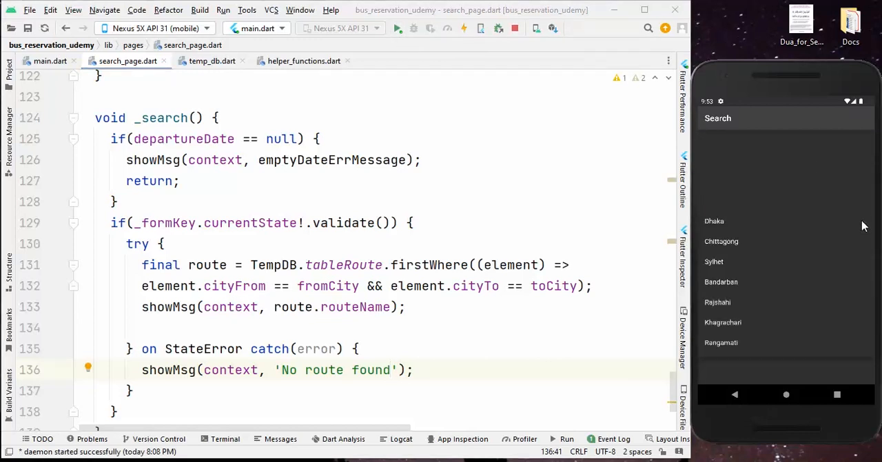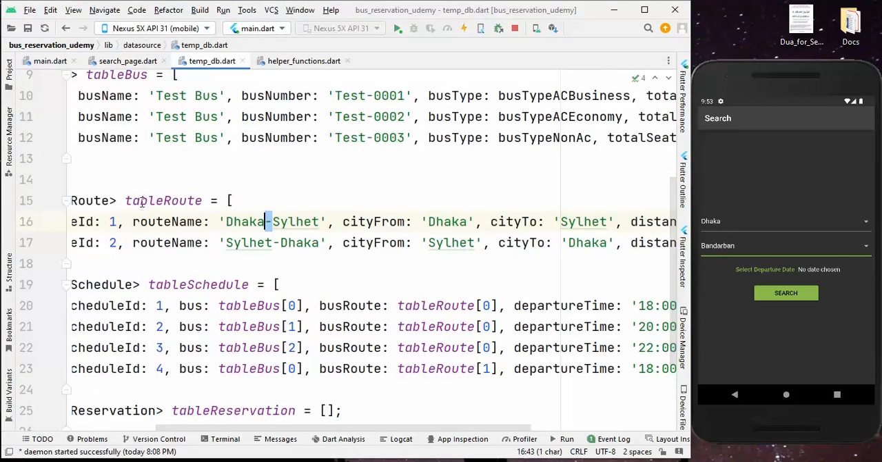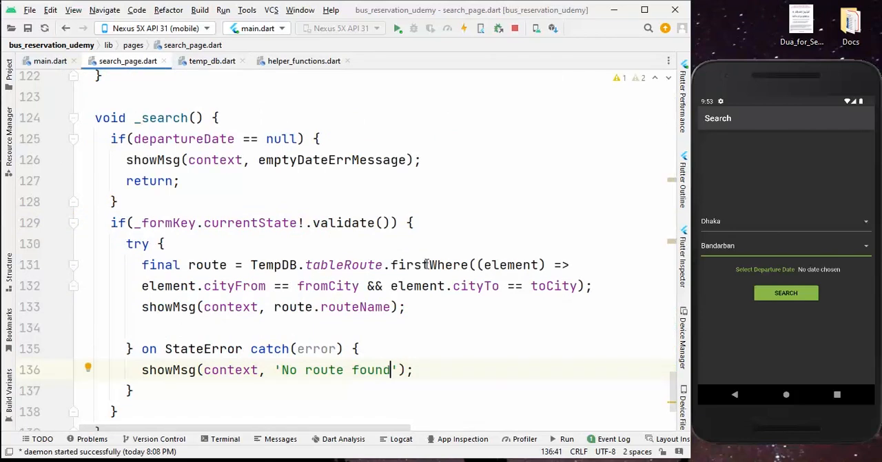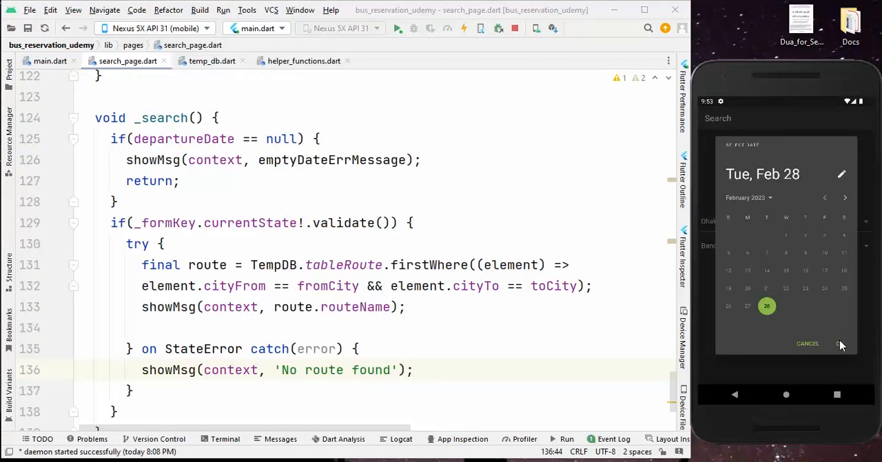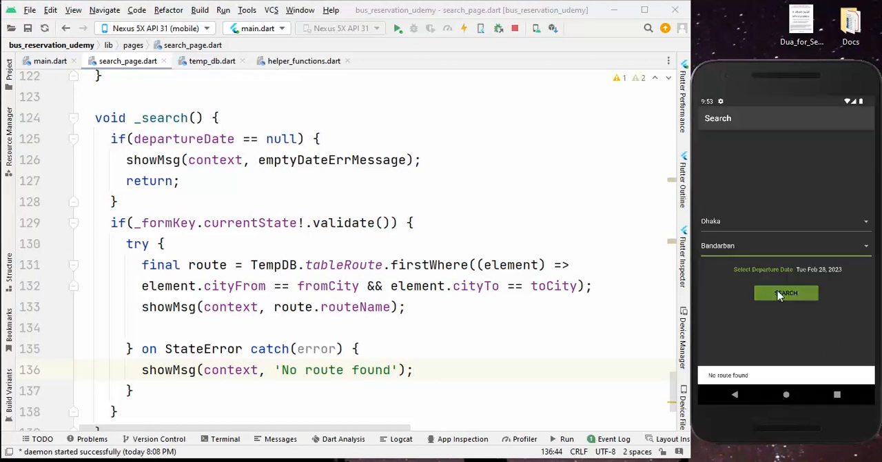So if I select the start destination Dhaka and end destination Bandarban, and there is no route named Dhaka Bandarban inside this route table, so definitely this first where method will return nothing except an exception. I need to select a date also, and now if I press search, then you can see no route found. And if I select the appropriate city, then I am able to see the appropriate route object or the route name.